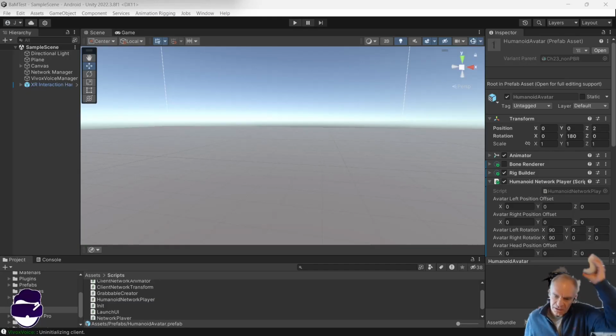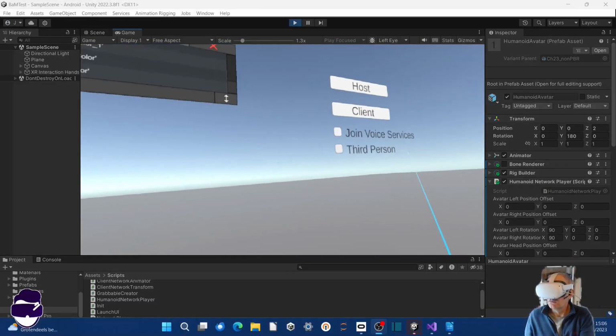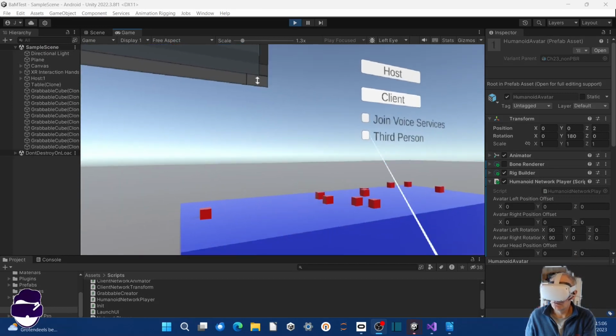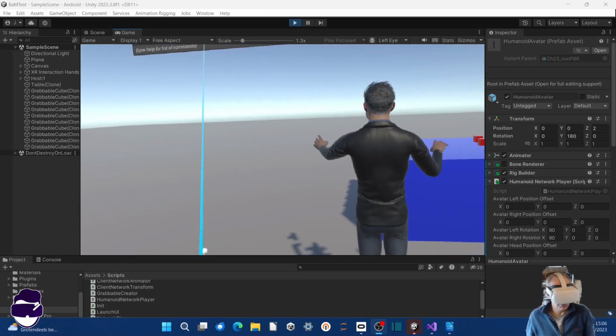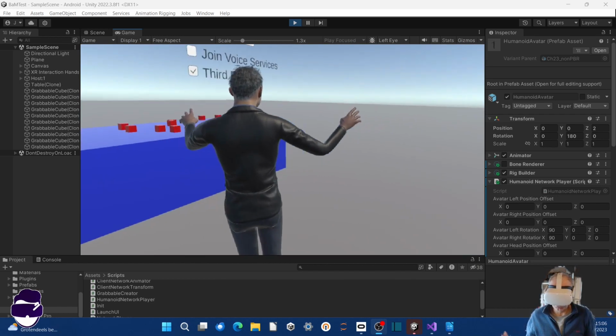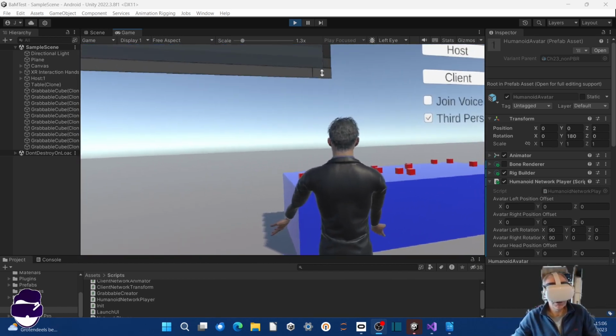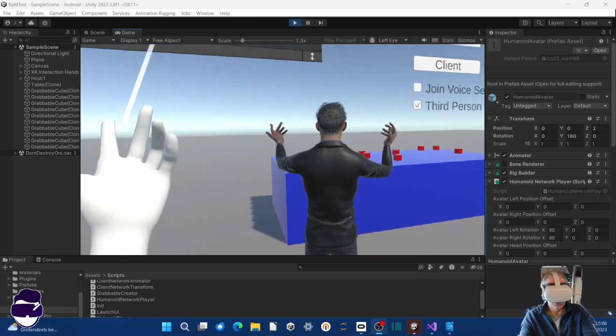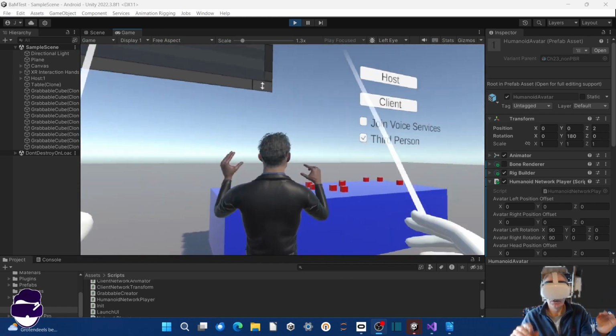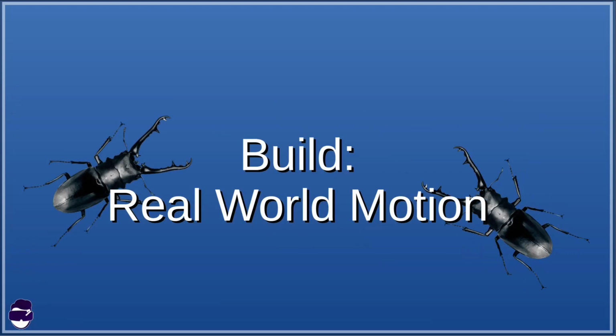So let's quickly check how this works. I will start in host mode. I will go to third person view. And yeah, I can still move around. All that works still fine. My hands are moving properly with controllers and my hands are also working fine. Awesome. So that is still working.